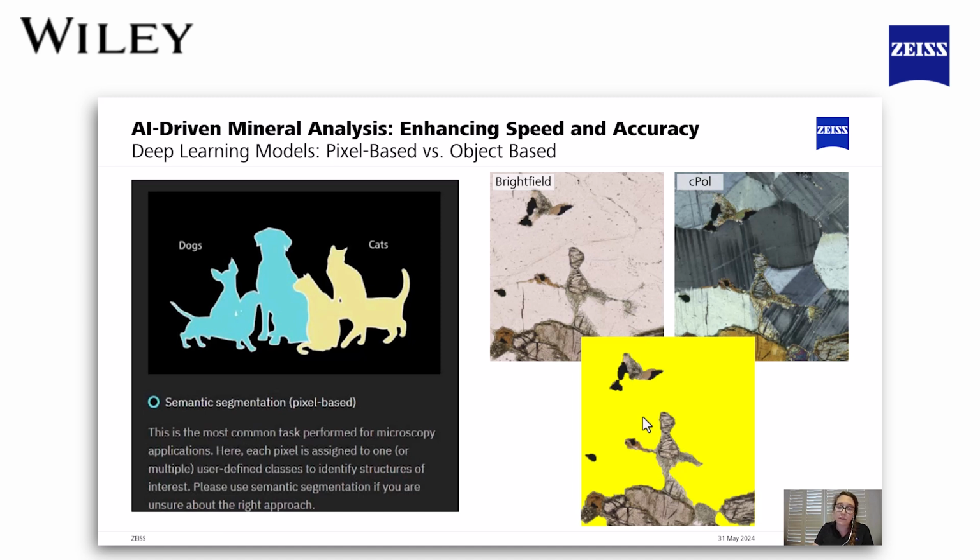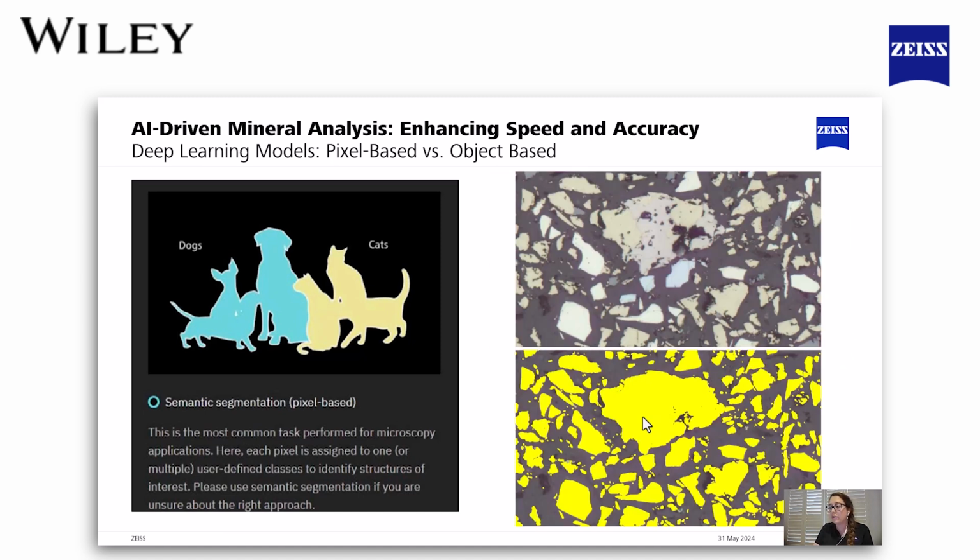Now, that's not to say this isn't a powerful type of deep learning technique. We can use this for another type of example, and it does quite well. If we're looking at this mining sample, and in this case, we want to identify the individual particles that are present within the sample, but not necessarily the individual phase compositions at the moment, we can actually get the sample quite accurately with something like a pixel-based tool or model.